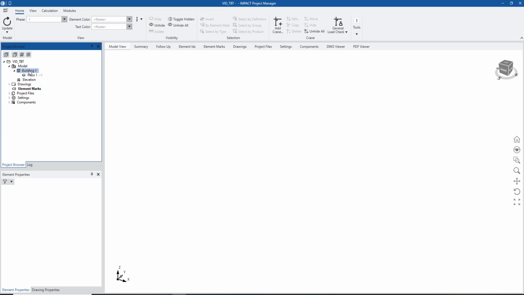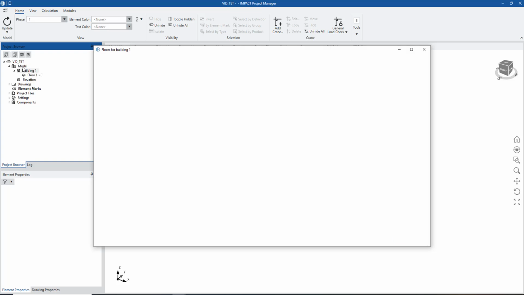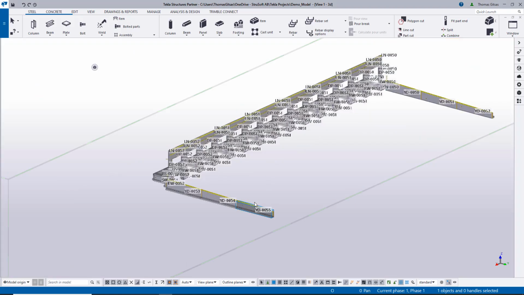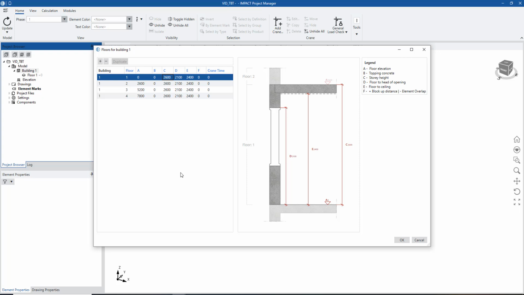So how can we add floors and change the name? We can right-click here, go to Floors, right-click on Building 1, and then continue and say New, or press this plus button up here. The default values, you can read here about the floor elevation, the topping concrete, the story height. The default values correspond to our IMPACT design software. When the elements are coming from Tekla, the X, Y, Z of the element will also be placed on the X, Y, Z in the model view of the IMPACT Project Manager.